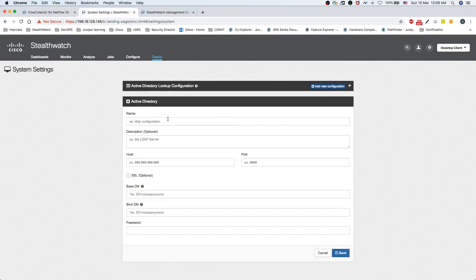So we go to deploy Active Directory. Then we click on add new configuration. Again, this is completely local to your SMC itself. So you can write anything here. So I can write customer AD instance first instance 01. So the IP of my AD server is 198.18.133.1.